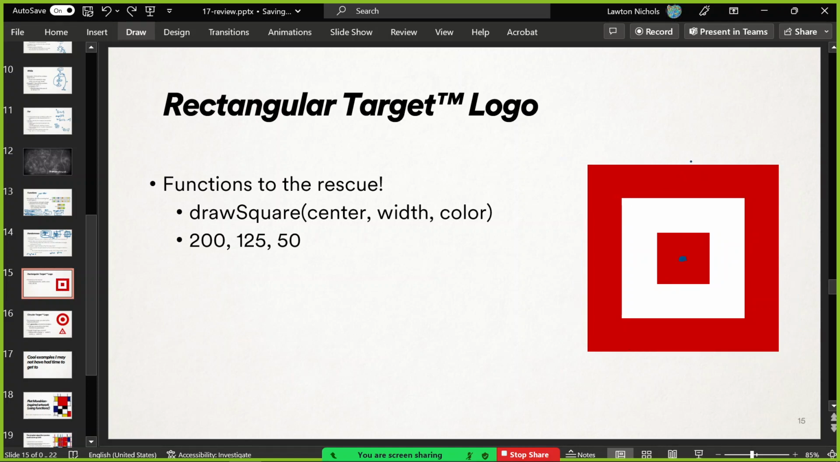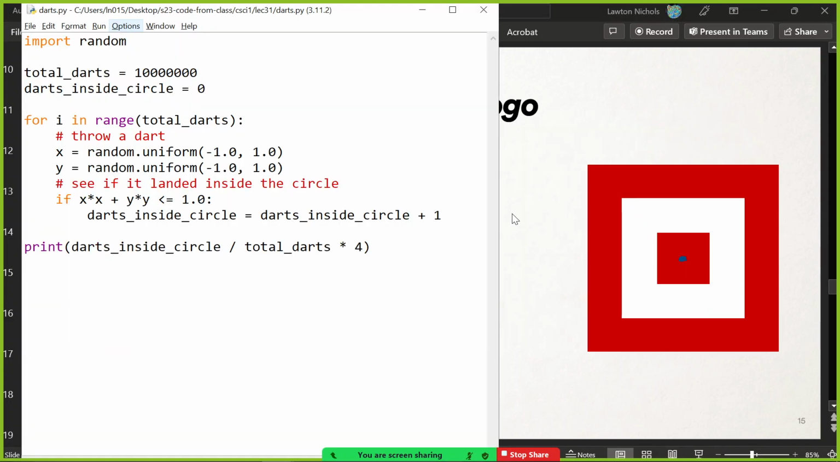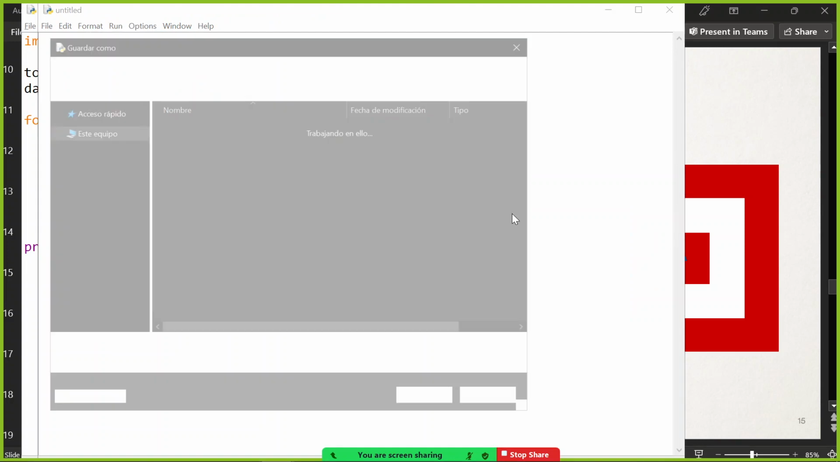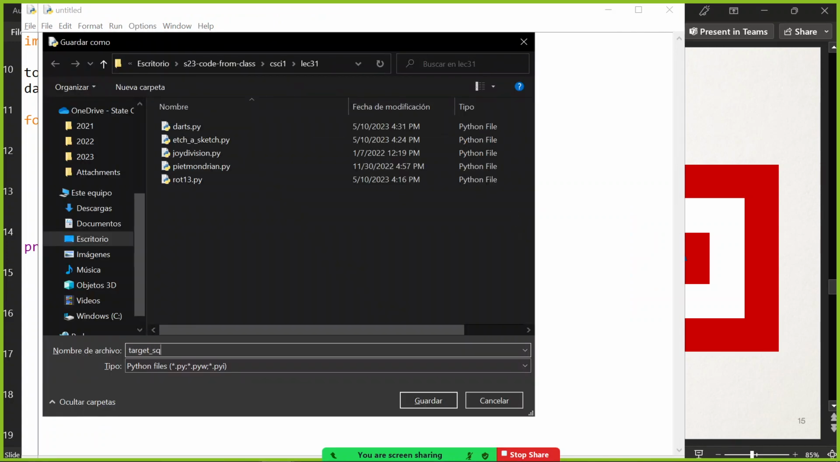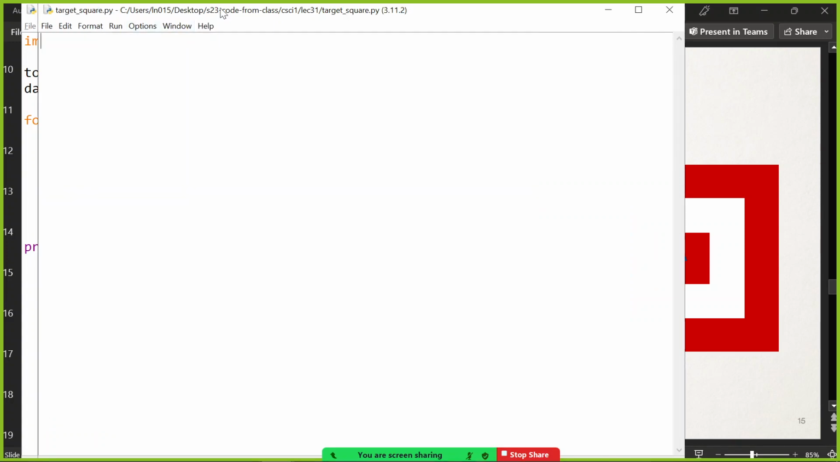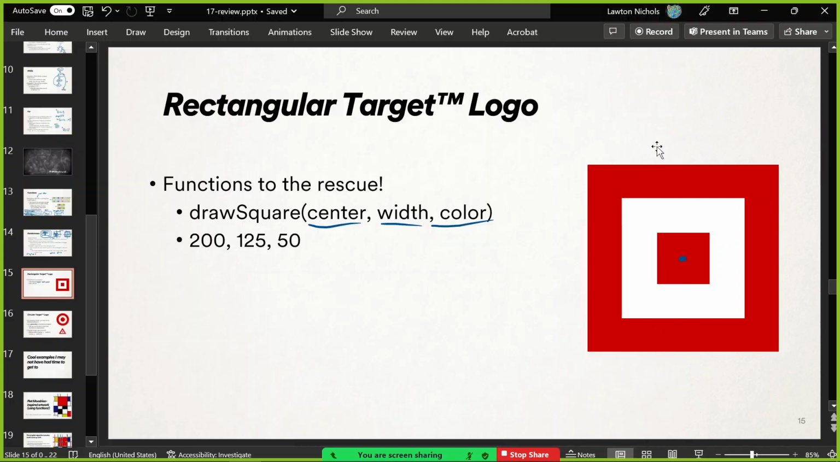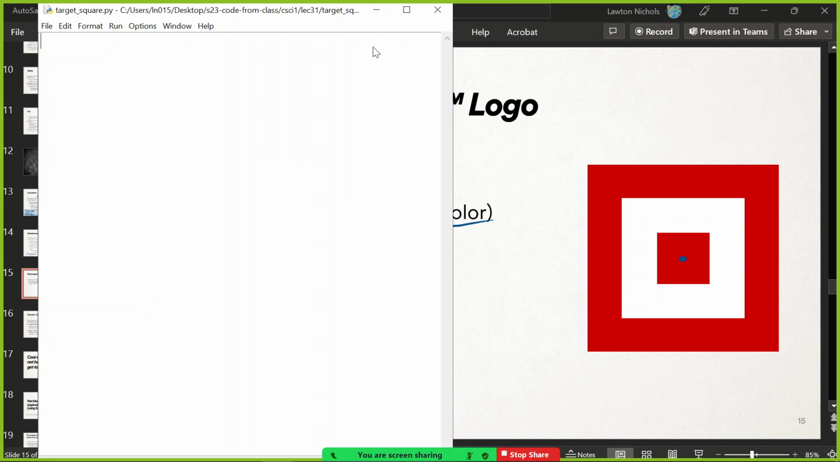But we're going to make a draw square function with these three parameters. It takes a center, takes a width, and takes a color, because those are going to change from white to red, big to small. But the center will remain the same. Call this target square. Display everything I want to display. Let's find out.